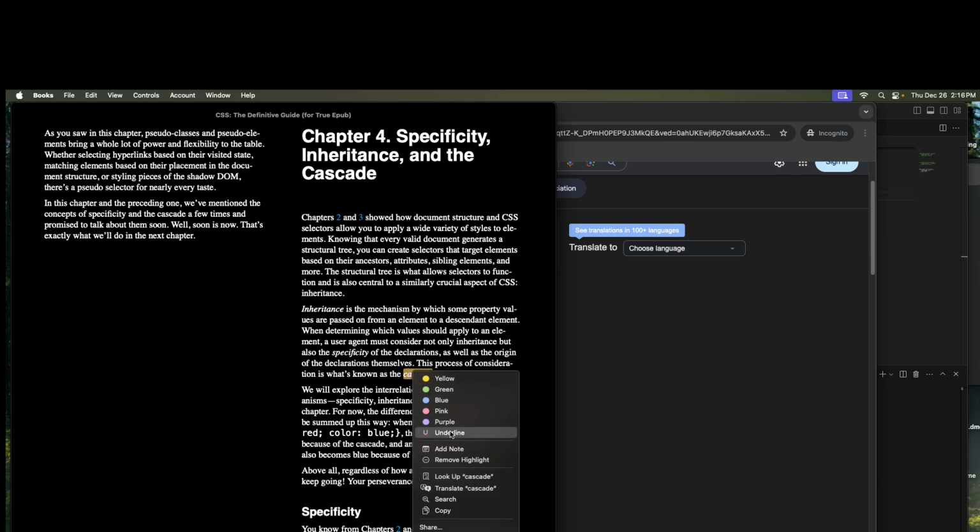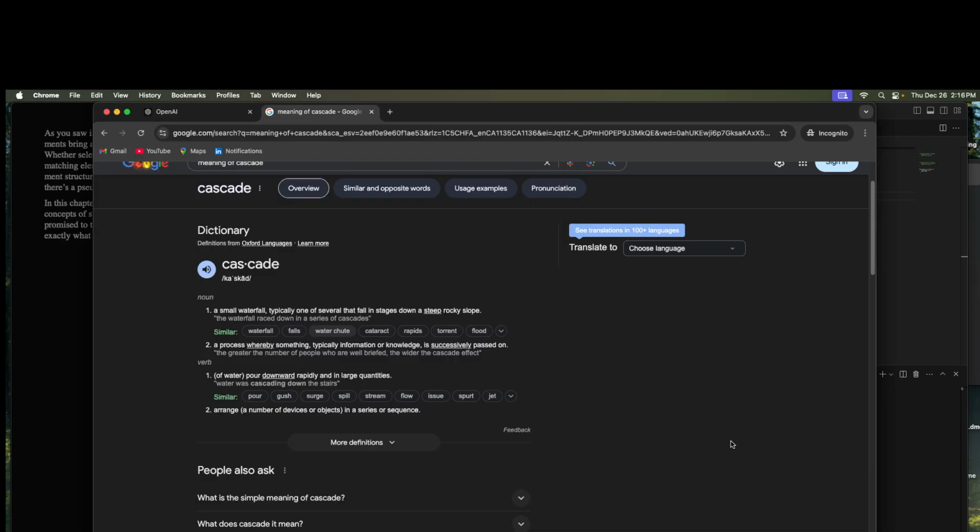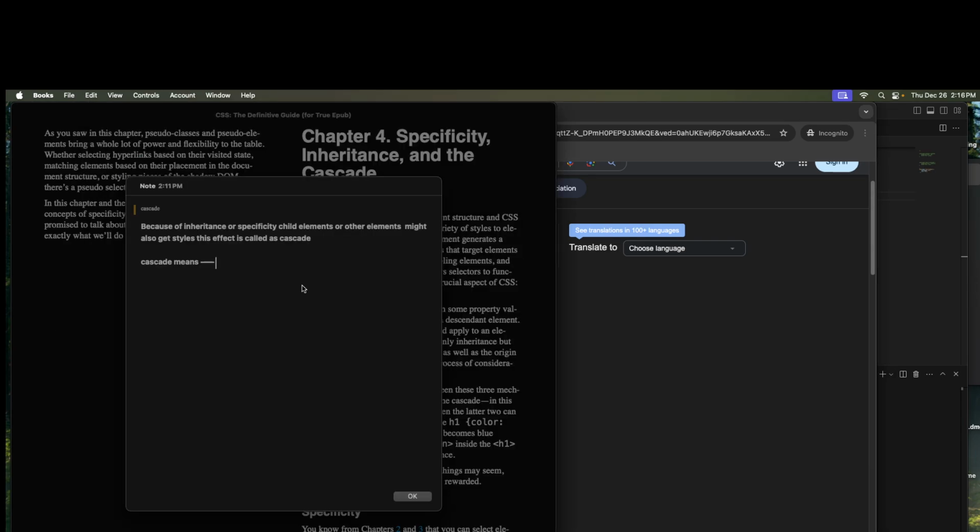Okay, let's add a note here. Because of inheritance, this effect is... cascade means something that is successively passed on.